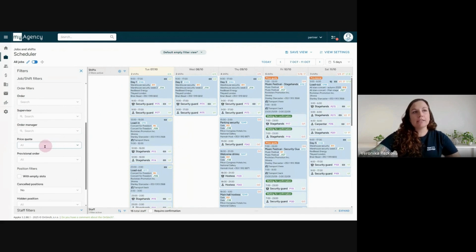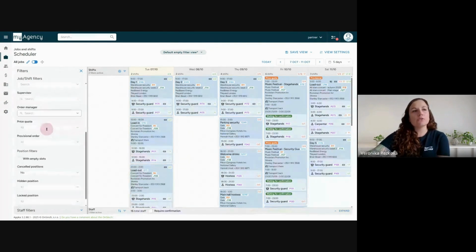And related to that, you might also need to filter price quotes. When you open the shift and job filter, by default, basically, it shows everything apart from canceled positions. That's what we thought, that you usually don't want to look at the canceled positions. And all the others you can decide.